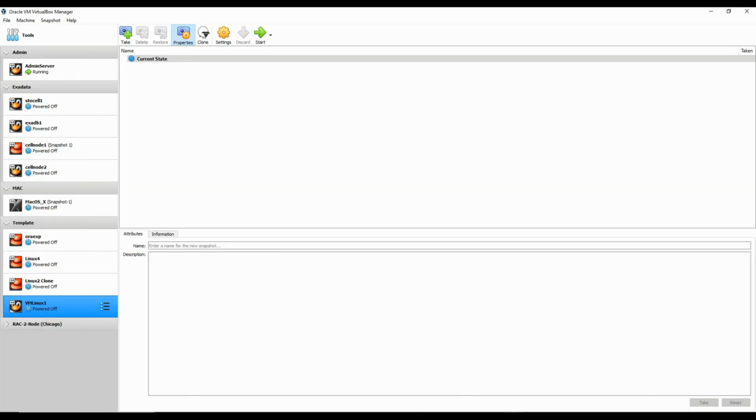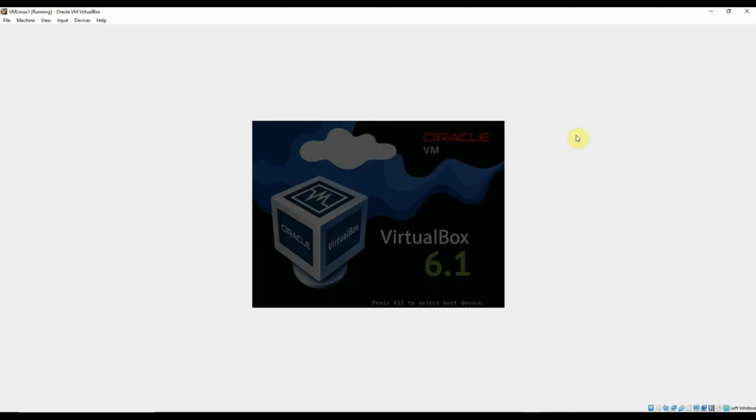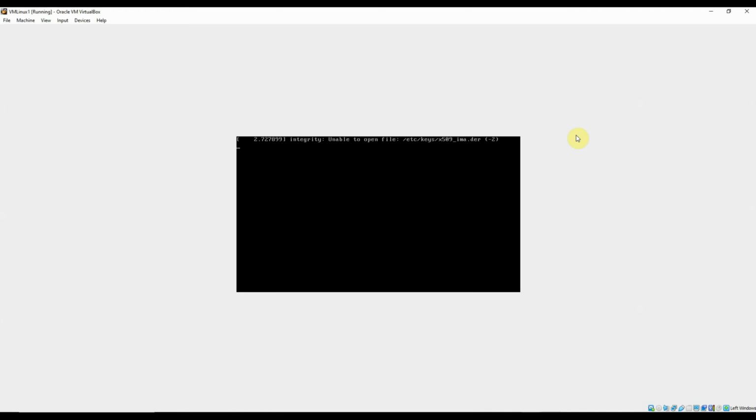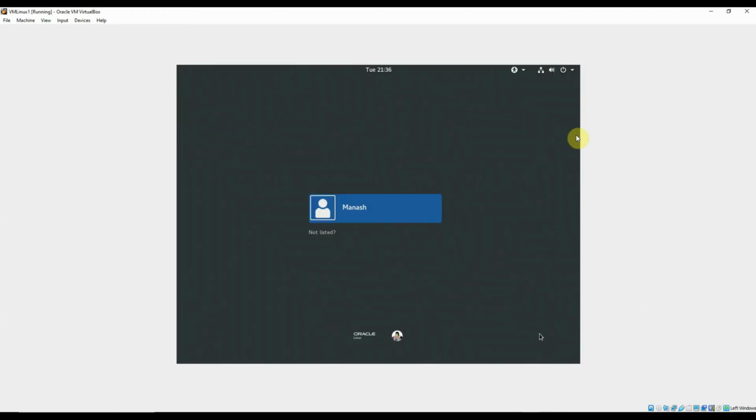To install VirtualBox Guest Additions, first start our virtual machine that we created with the name VM Linux 1. Click Start. Ignore this error and log in as root. Click on Not Listed. Put the username as root.